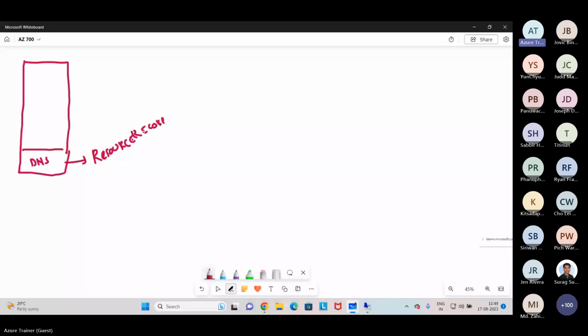Now, how does the resolution happen? You may have heard that DNS is used for two purposes. One is name to IP mapping. The second one is IP to name mapping. This is configured with the help of a concept called a zone. You may have heard about the forward lookup zone.